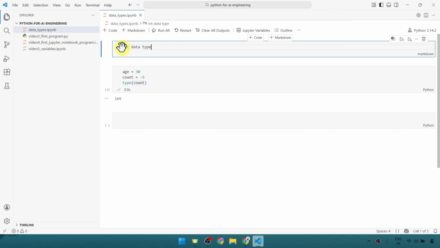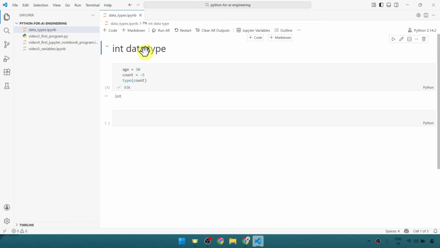Here let me put double hash, so it would appear as a heading. Click here. If you provide a single hash, the heading would be a little bigger. If you provide 3 hashes, the heading would be a little smaller. It would be heading 3. So like this, you can try this markdown. For now, I'm not focusing on that.